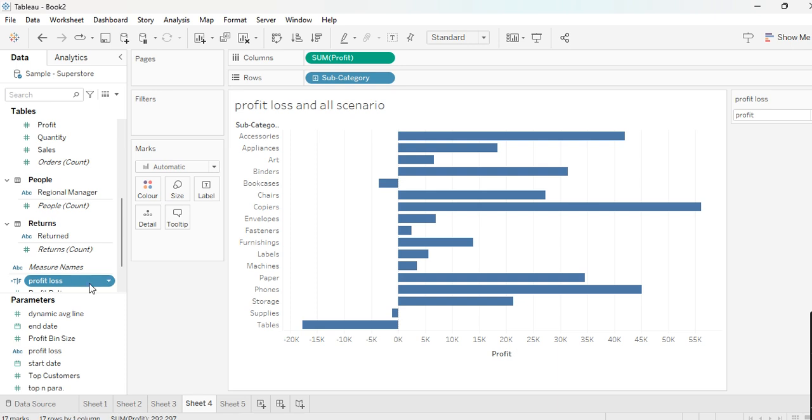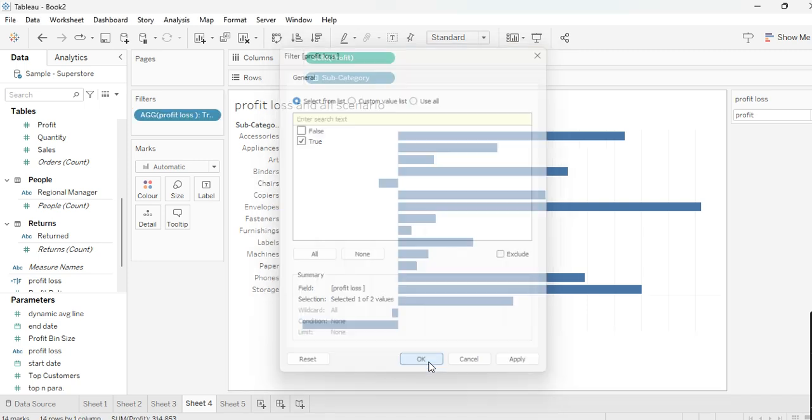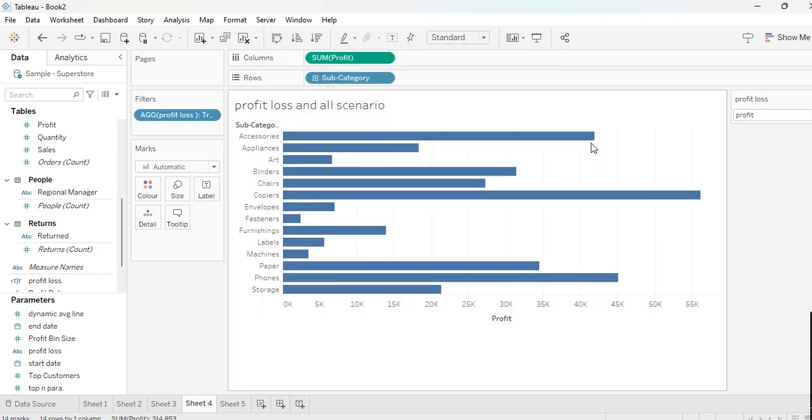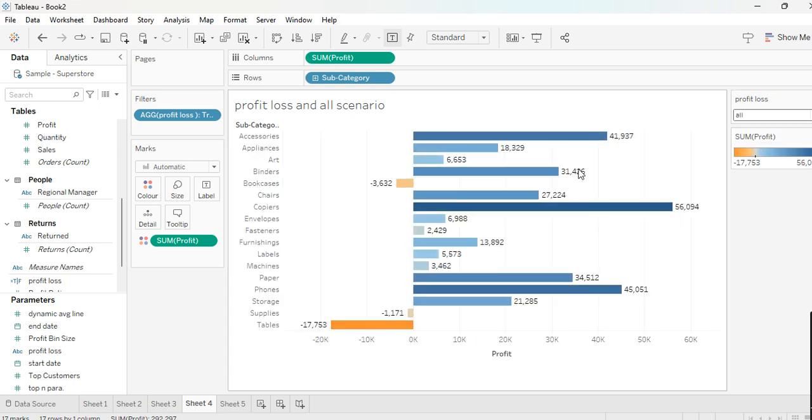Click on OK and drag this boolean. It will create a boolean calculation. Drag this boolean calculation into the filter shelf. Click on the true values and select OK. So now as you can see, it shows only the profit values, and when I click on loss, it shows only the loss values. And when I select all, as you can see, it shows profit and loss as well.